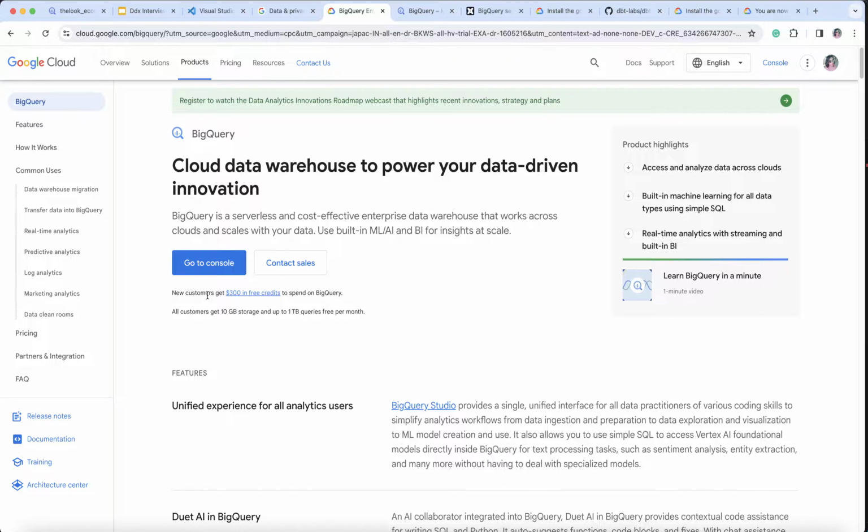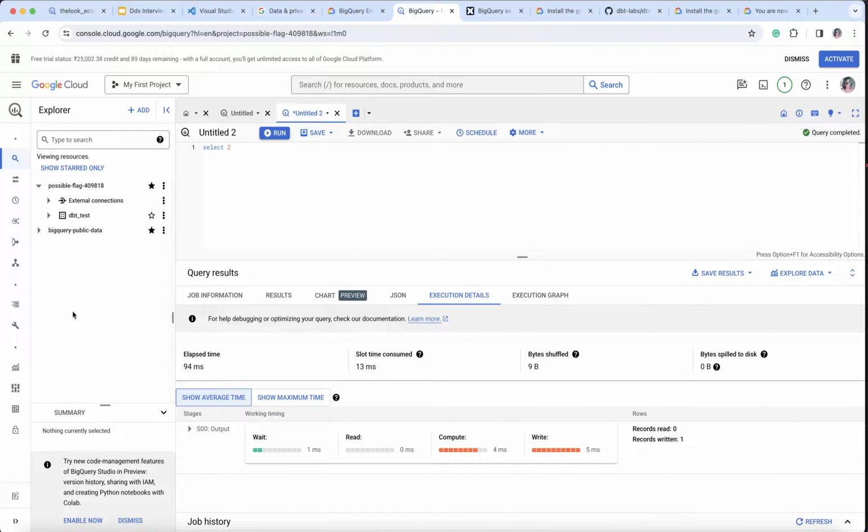After 90 days, it is not going to deduct any money from your credit card until you come back to the GCP account and set the instructions to debit any extra amount for your services from your credit card. So it is not going to debit it automatically. The moment you land here, you provide the details. After that, you will automatically land on this BigQuery page.